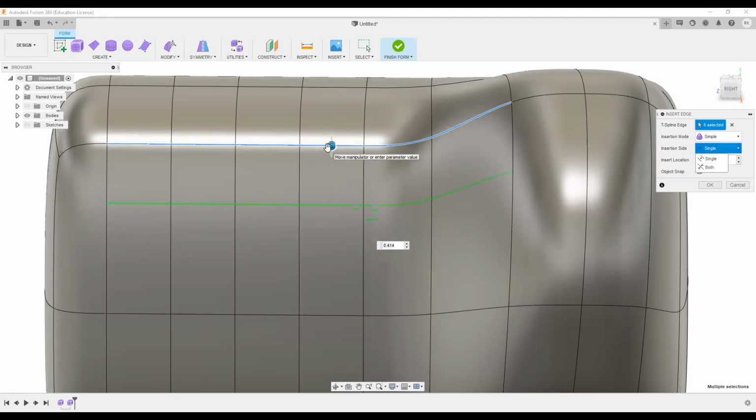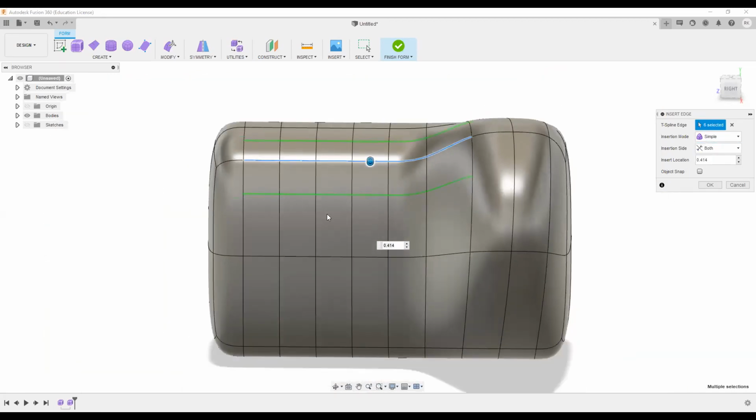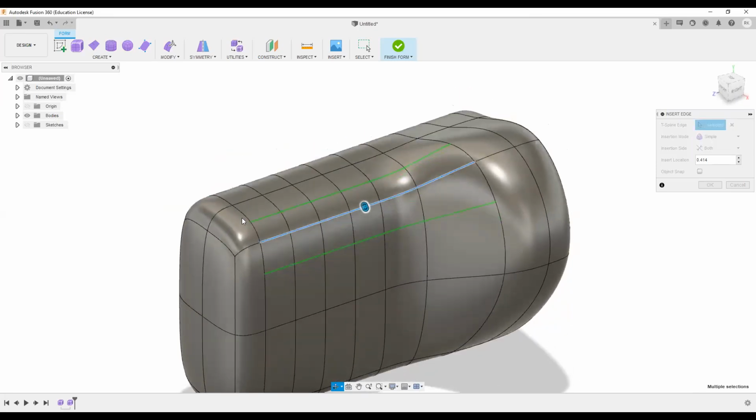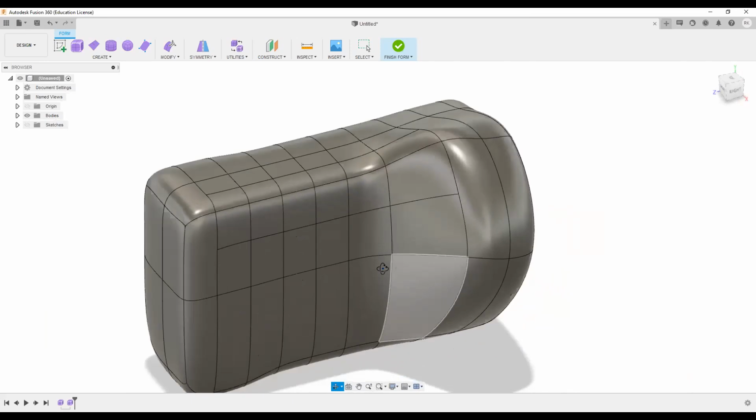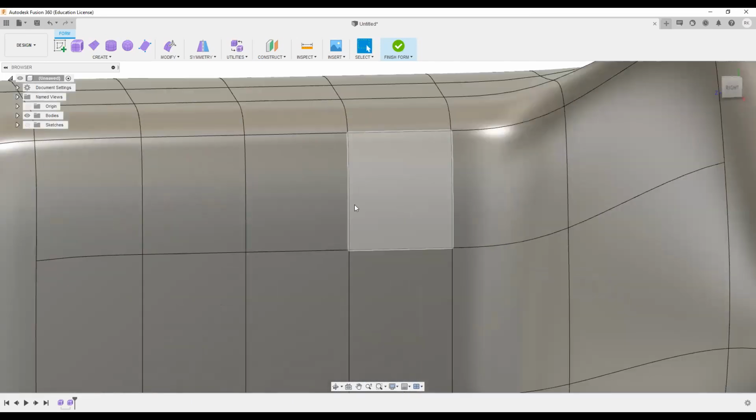So if I want to insert it both ways, I mean, I want to insert edges this side and also the other side of the particular curve or edges I selected, I can use both features. As you can see, on both sides, new edges are inserted. I can do OK. As you can see, the curve is further divided.